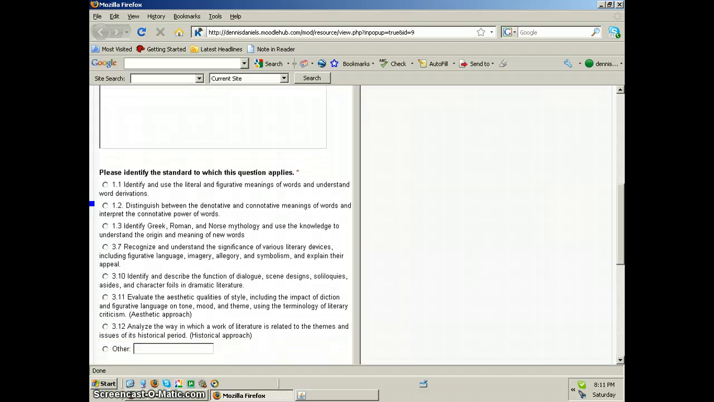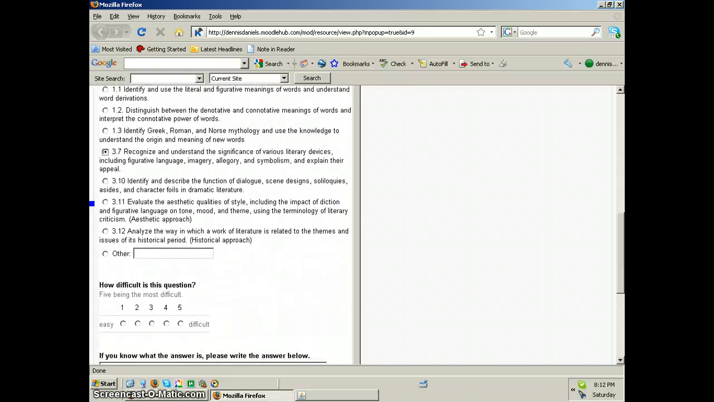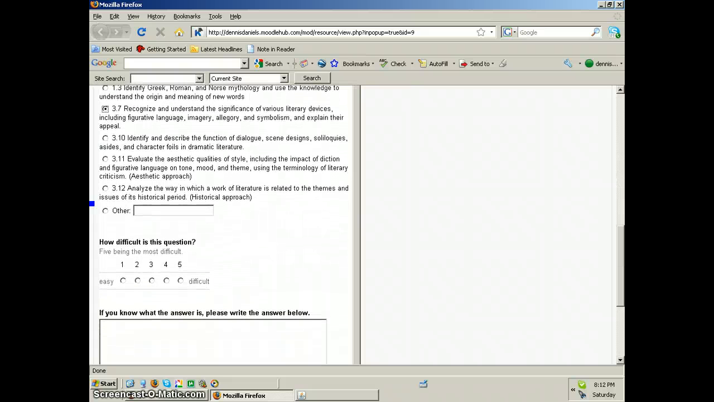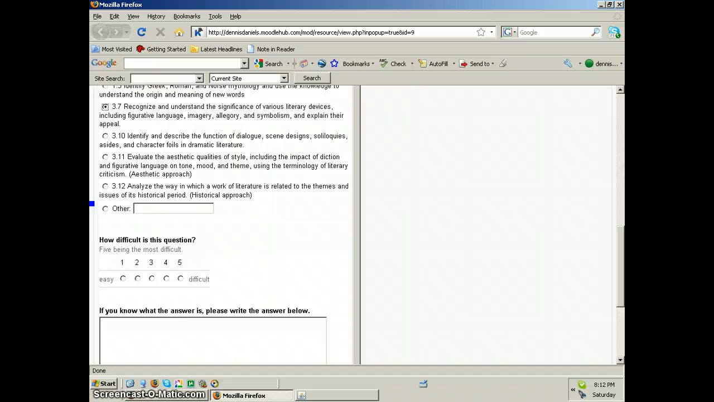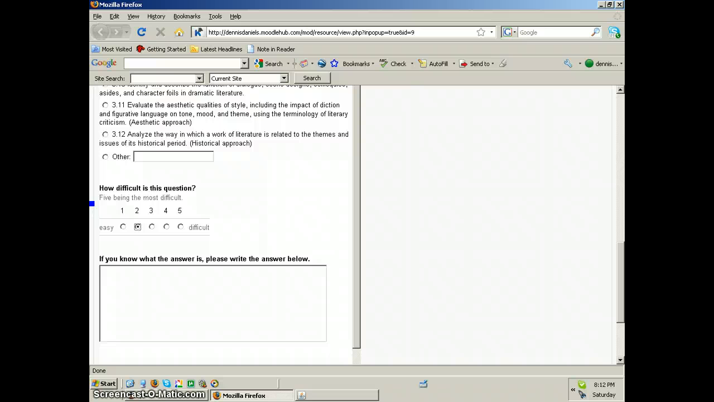So they recognize and understand the significance of various figurative language, imagery, allegory, symbolism. I'd say symbolism is probably a pretty good answer, though we can argue this for hours, maybe over a beverage one day. How difficult is this question? Oh, it's pretty easy if you've read the darn book. And if you know the answer, write it below.